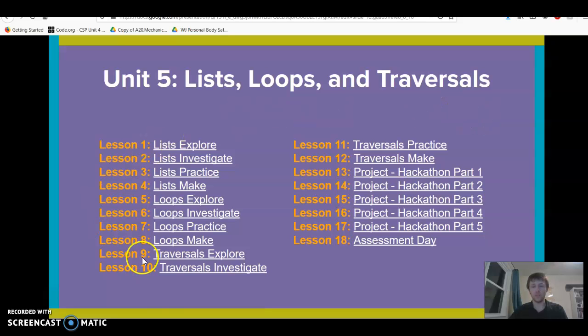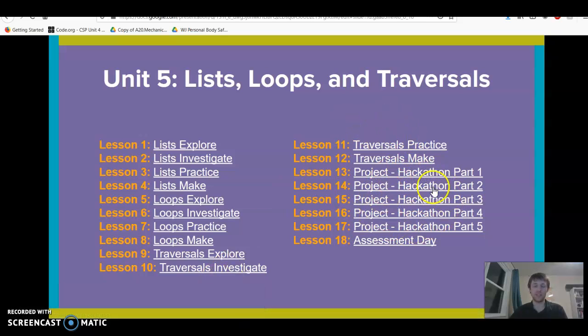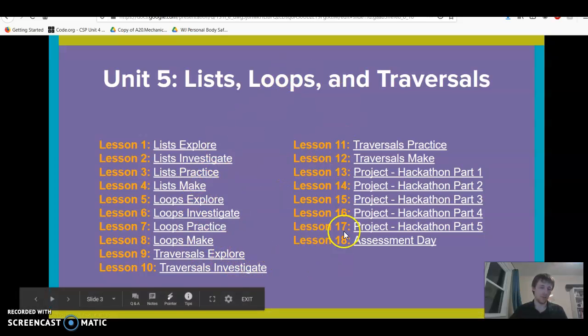So here is an overview of Unit 5. We're going to spend some time talking about lists, then we're going to talk about loops, and then we're going to put the two together to traverse through the lists using loops. And that's going to be a big topic. Lastly, there will be a project at the end, and depending where we are left off at the end of the semester, we will decide where to stop. I'm not quite sure yet.